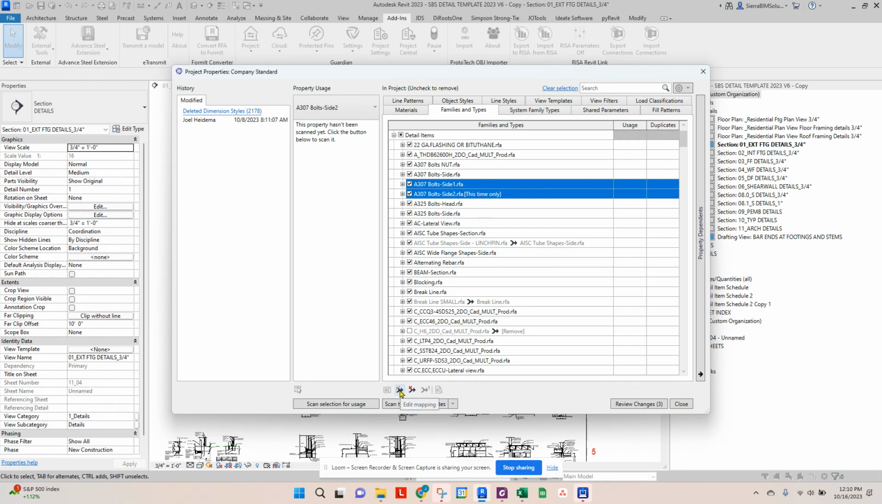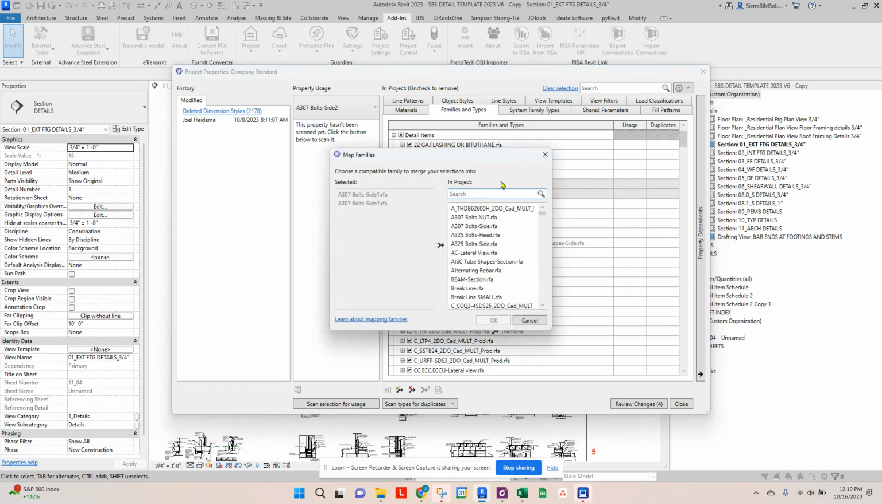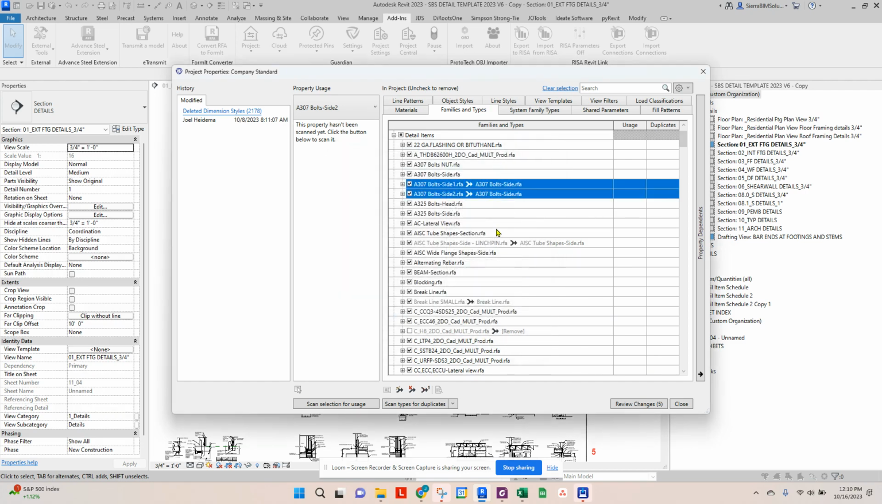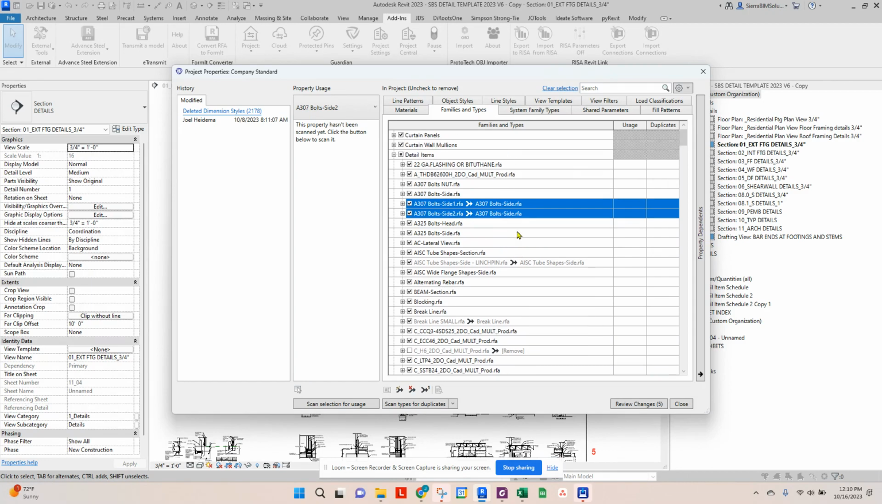Click this. I guess I can change that mapping right there. Yeah, so it's just that one right there. Yes. Yep. So there it is. Now both of them are going to go into A307 side. Okay.